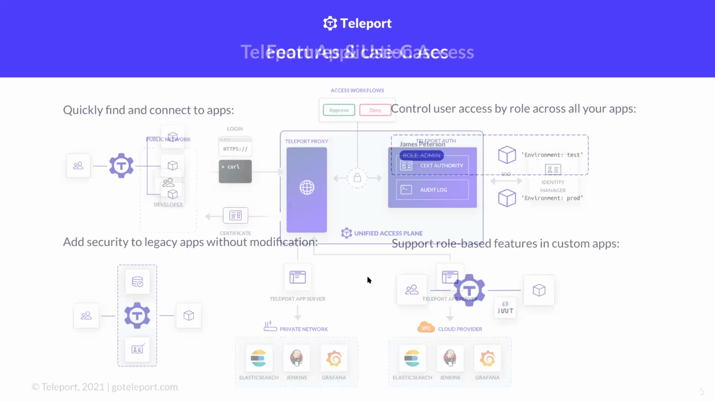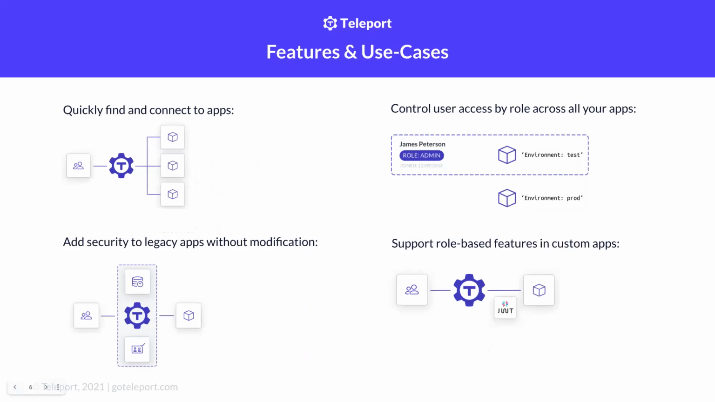Right, let's move on. Before we dive into the demo, let's recap some of the features that application access provides. First is quickly finding and connecting to applications, so your users can gain fast access to web apps and control user access by role. Teleport maintains a dynamic catalog of web apps that users can quickly find and connect to, and the user's access authorizations allow them to only see apps that they have access to.